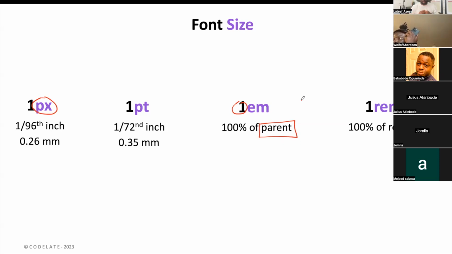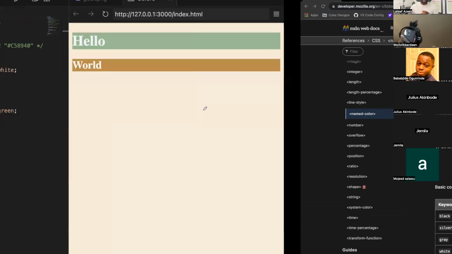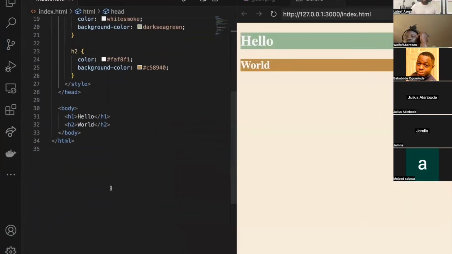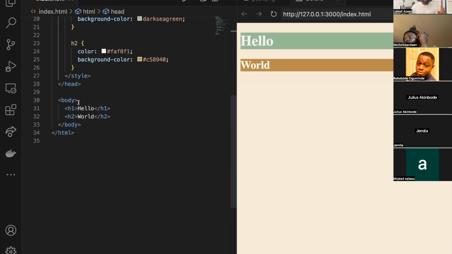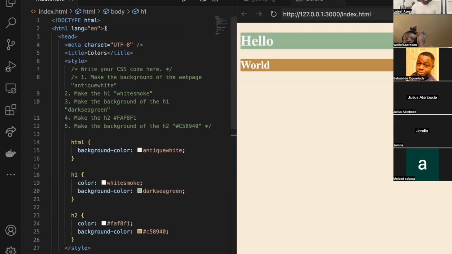What is the root element, guys? Tell me, what is the root element, if somebody can remember? The root is our HTML. Thank you. The root is our HTML. So let's go back to our exercise. Initially, when I was talking about EM, I said it's a percentage of the parent element. When we're taking an example of hello, the H1 element, if we set H1 to be 2 EM, and we already set our body to be 20 pixels, this one will be 2 times 20 because body is the parent to hello.